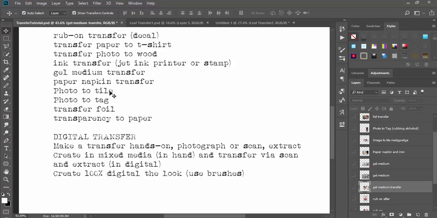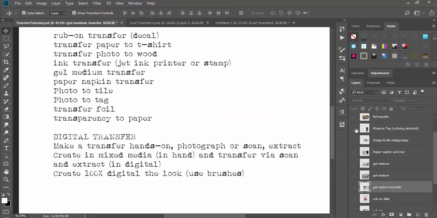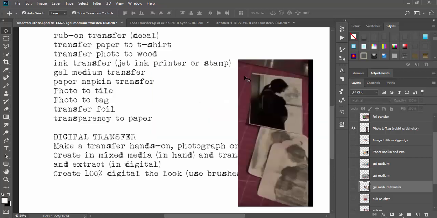So, a photo to a piece of tile. I saw that being done using Mod Podge. And so I thought that was pretty cool. So you're transferring a photo to tile. So the other medium is tile. And then I saw somebody transferring a photo. Here's her original photo to a tag.